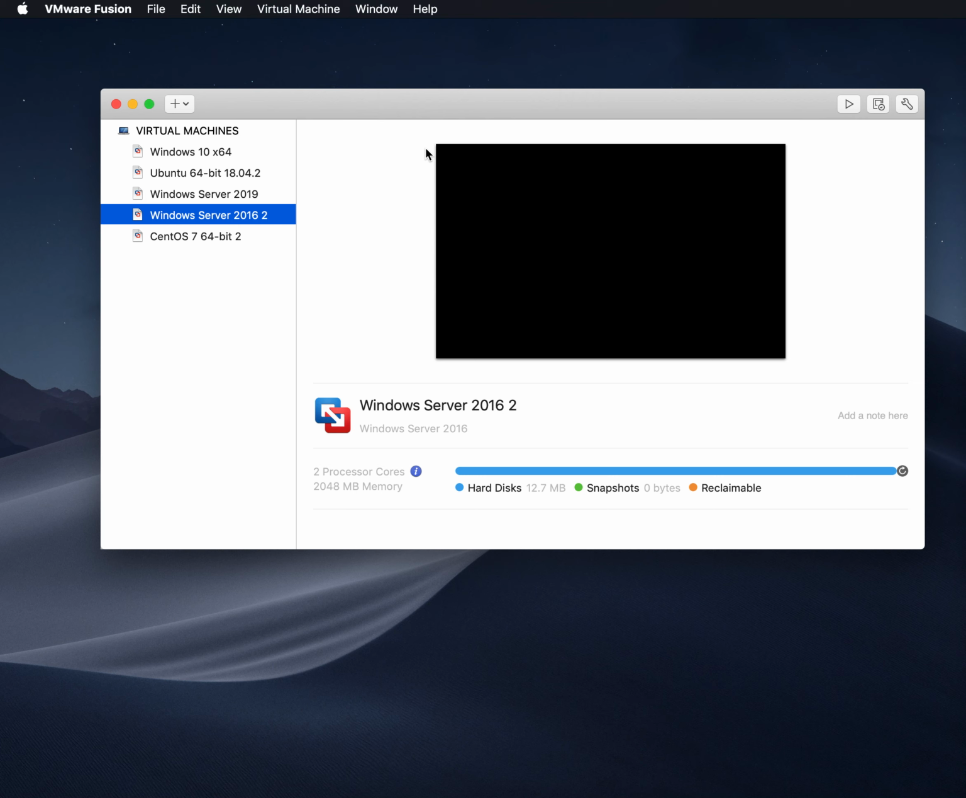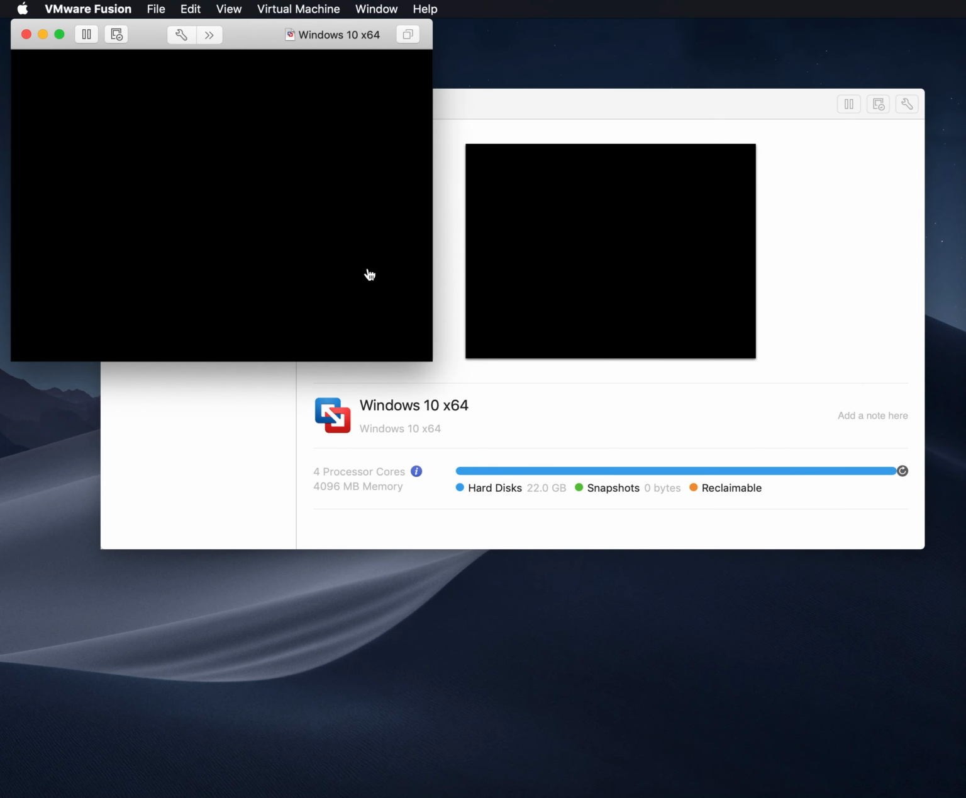Now then, what I mean by running a computer within a computer is that virtual machines run OSs separate or different from your main OS. For example, I'm running a Mac operating system, and I have virtual machines made for the Windows 10 operating system and Ubuntu operating system, Windows Server 2019, 2016, and a CentOS 7 operating system. Just to show what it looks like, let's open up Windows 10.